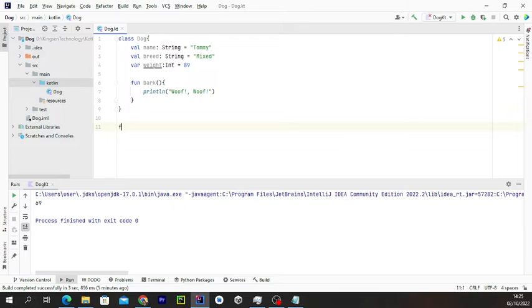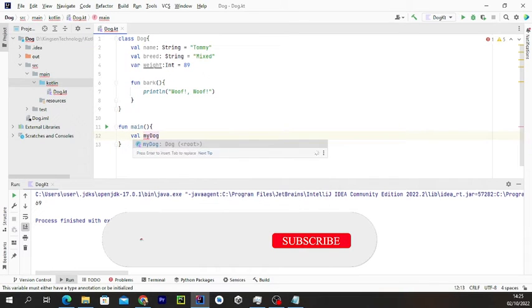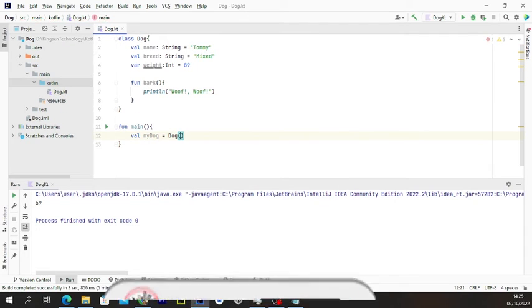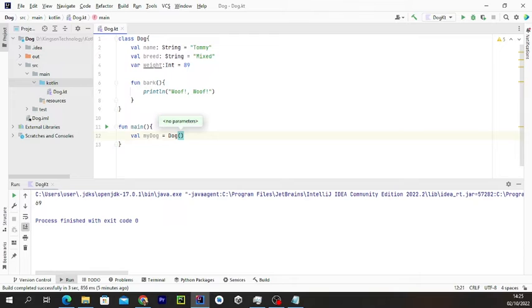Now to create an instance of the class dog, we need to do this inside the main function. So we have a val myDog equals, now we invoke the dog class. Here we did not have a constructor, but the compiler inserts an automatic empty constructor, so we have to use these brackets while calling it.